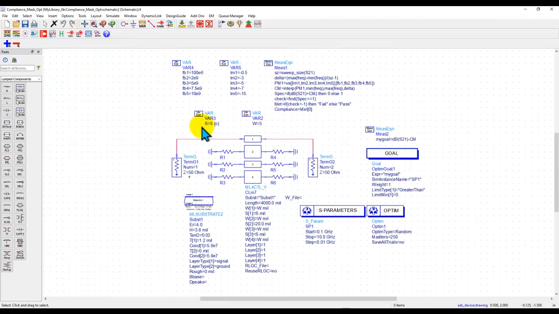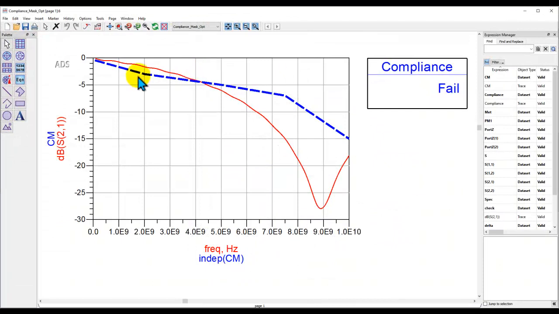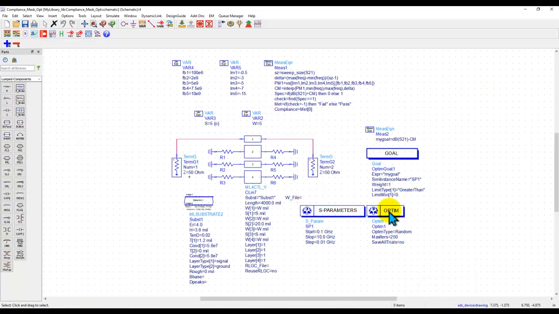So let's run it as it is so that we can see the initial answer. The initial answer here is of course fail, because you can see the red trace is not meeting that mask limit. Now I can go back to my schematic where I already have my optimization set, and I'm optimizing the spacing between this line, between 1 and 12 in steps of 0.5. That means it's a discretely varying value, but you can choose it to be continuously varying, it doesn't matter.